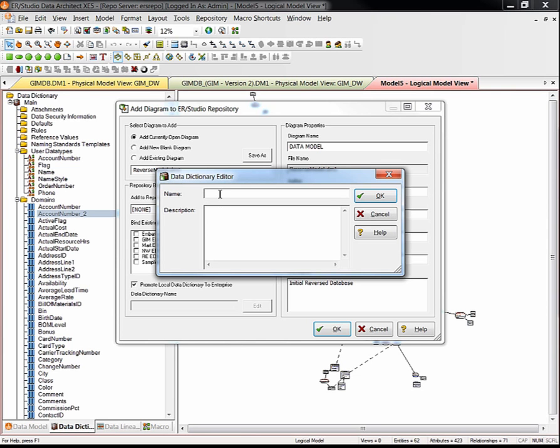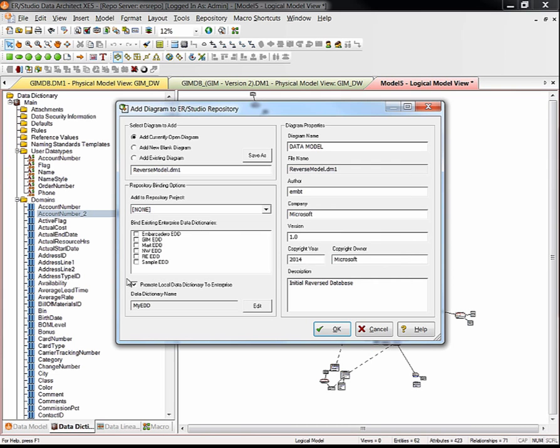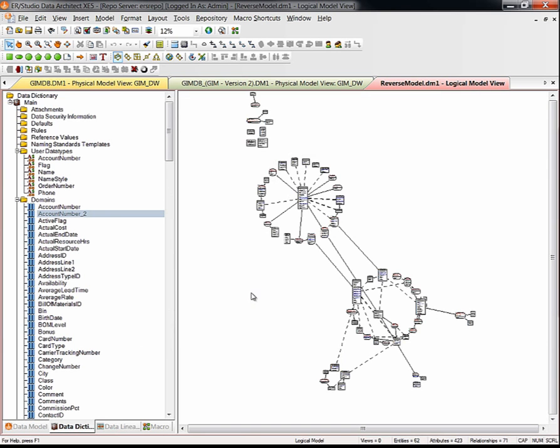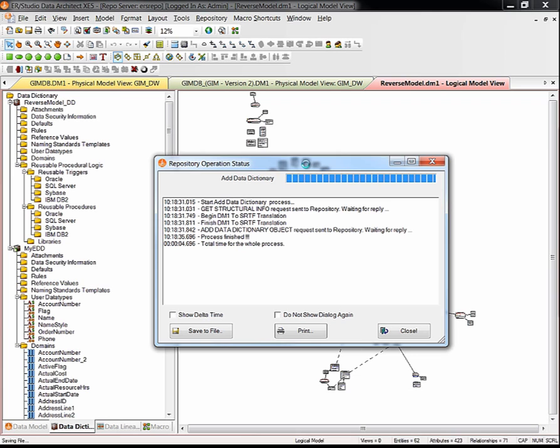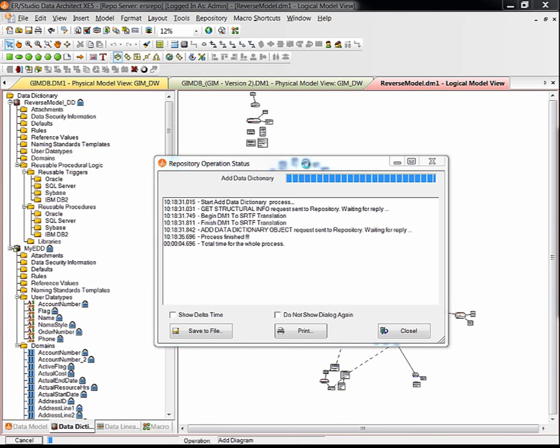I give my enterprise data dictionary a name, and then a description. So click OK. So now I have an enterprise data dictionary, and this is just diagram properties. So click OK, and this will add my diagram to the repository. So with your enterprise data dictionary, all objects that you create here, and if you bind it to different models, those changes will get applied to all those different models.